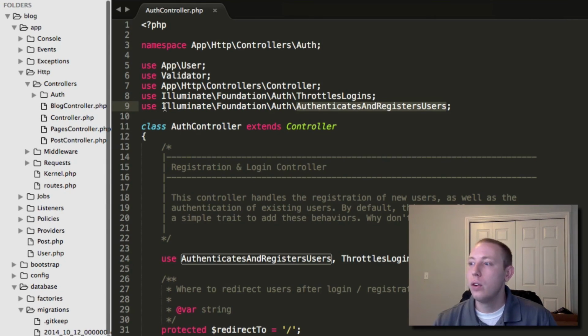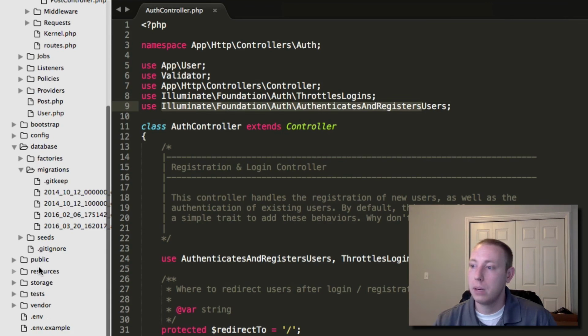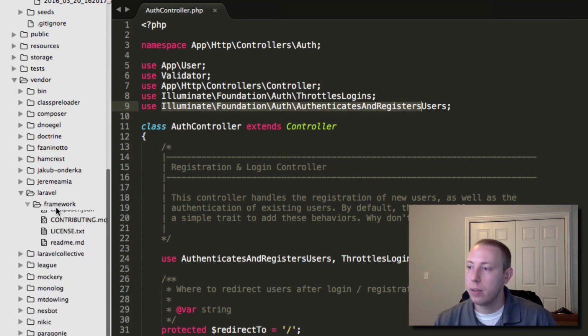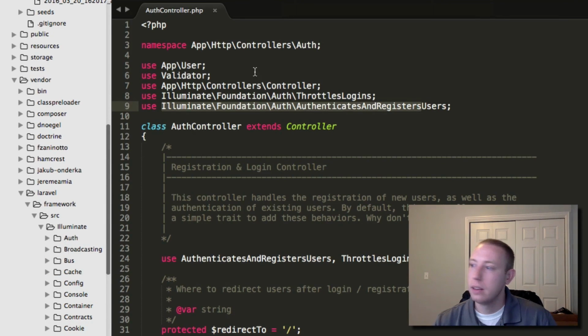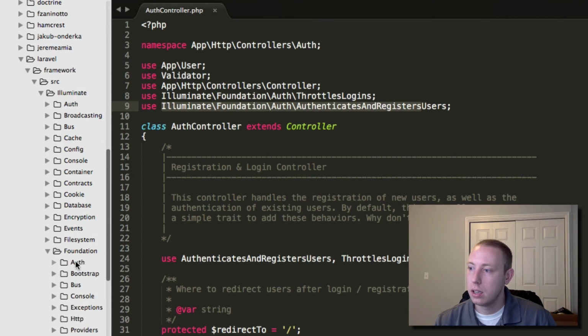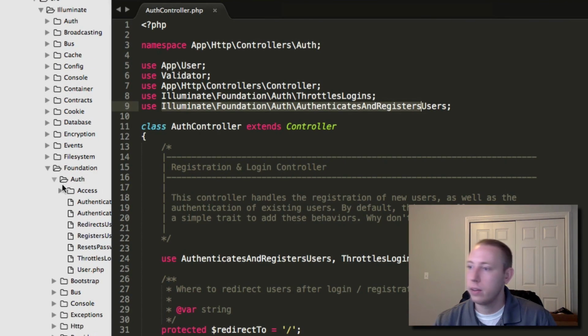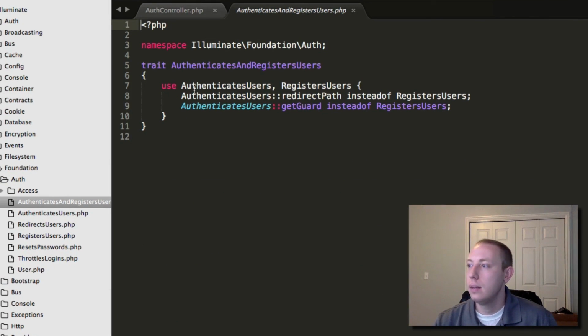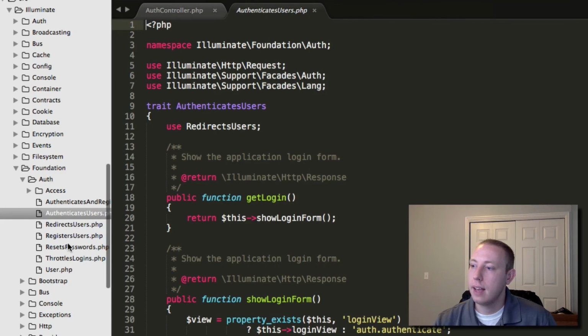Okay, let's head on over to Illuminate Foundation Authentication. For those of you guys who don't know, it's buried pretty deep. You need to come down here to Vendor, and then we're going to look up Laravel, Framework, Source, Illuminate, Foundation, Auth, and then Authenticates and Registers Users. So it's this file right here. Okay, here you can see that it basically uses authenticates users, registers users. So we can look at authenticates and registers users, and these two are going to be what we're using.